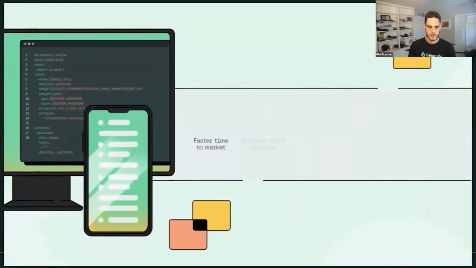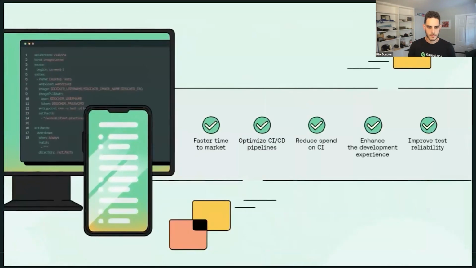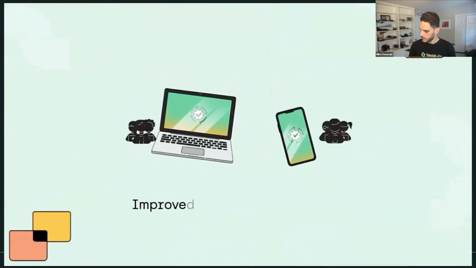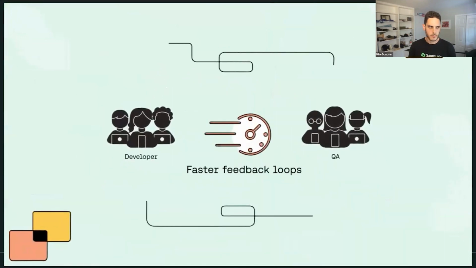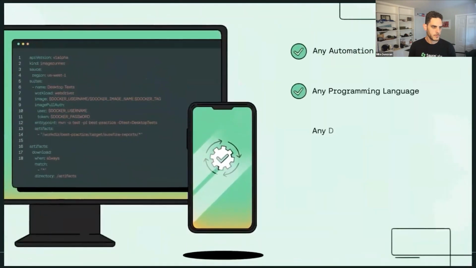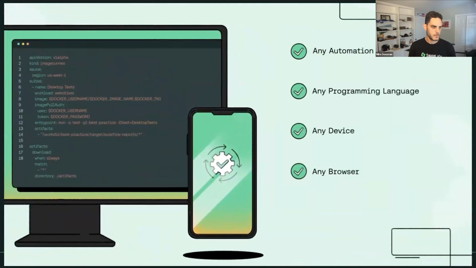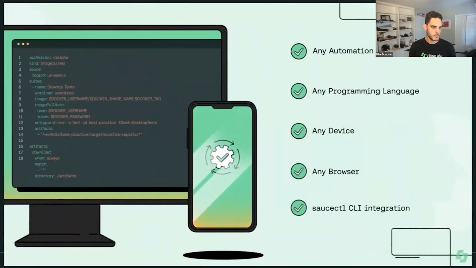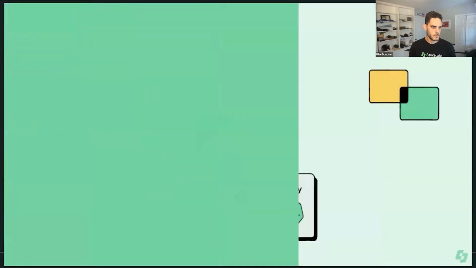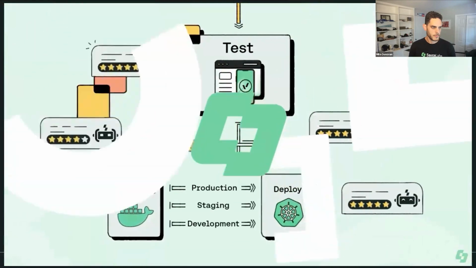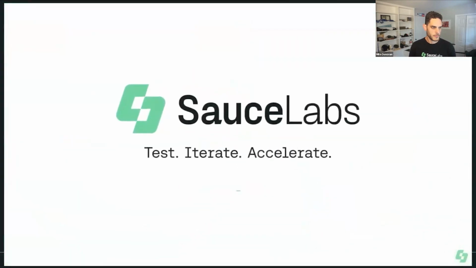This means faster time to market for your web and mobile apps, reduced costs and maintenance burden on your CI/CD pipelines, and an improved development experience through faster feedback loops that improve development velocity, integrations with any test automation framework, programming language, device, and browser, and seamless configuration via Sauce Control, Sauce Labs' robust command line interface. It's time to rethink the way you test. Release high-quality apps faster with Sauce Labs. Visit saucelabs.com.